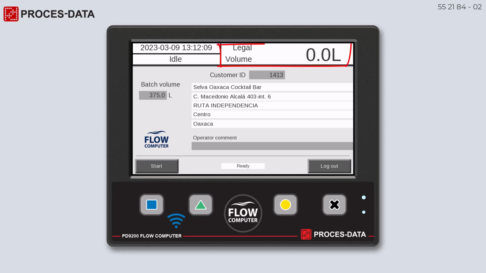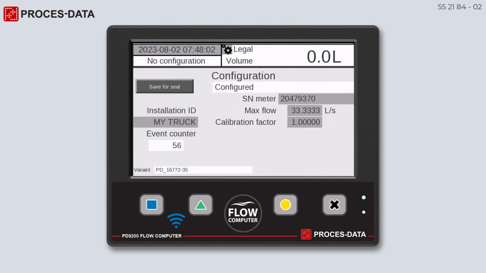The volume value is still visible in the upper part of the PD688, but the word legal will not be shown. Whether you need an MID approved system or not, you still need to configure the parameters in the MID component.